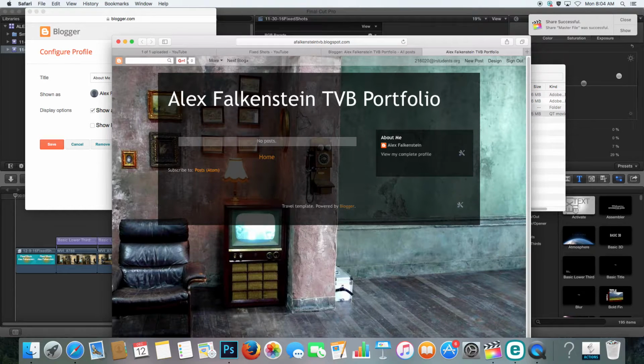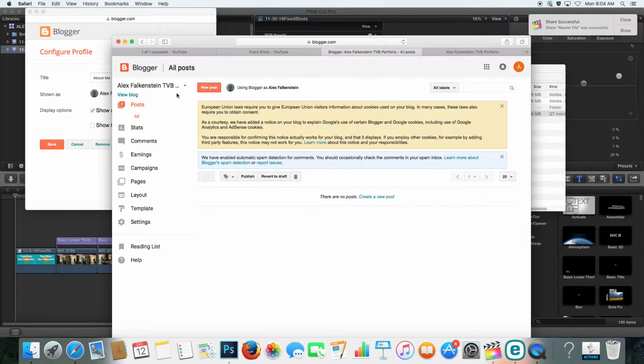But we need to actually go to the back end of the blog. So when you're on this page, you can click this new post button, or if you log into Blogger, it kind of gives you this view. You can click this new post button.